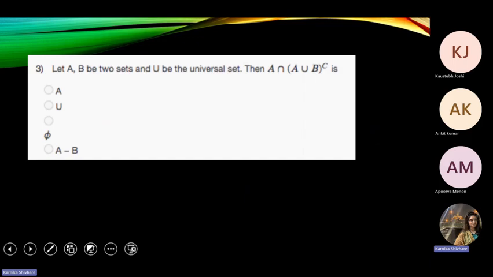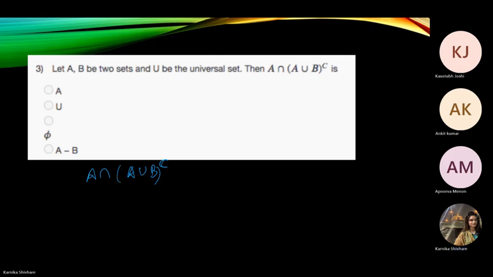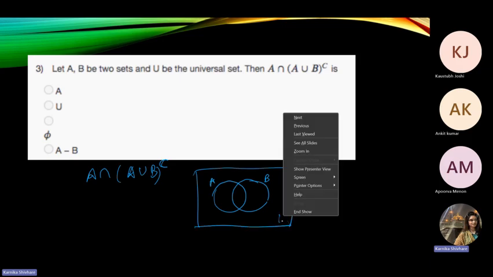Let A, B be two sets and U be the universal set. Then A intersection, A union B, the whole complement is? Okay, this is asked. Let's see in this manner. I'll show it through a Venn diagram and then we can see through properties also. Let this be A and this be B and this be the universal set U.